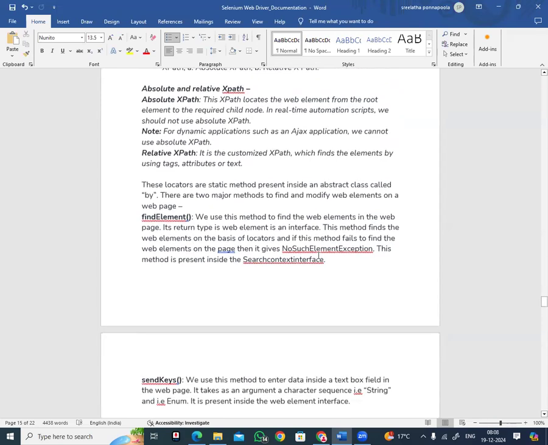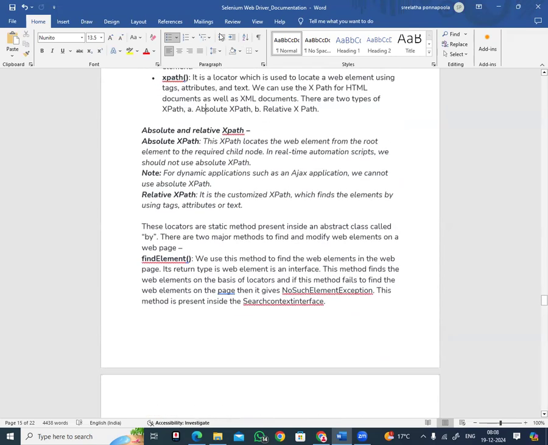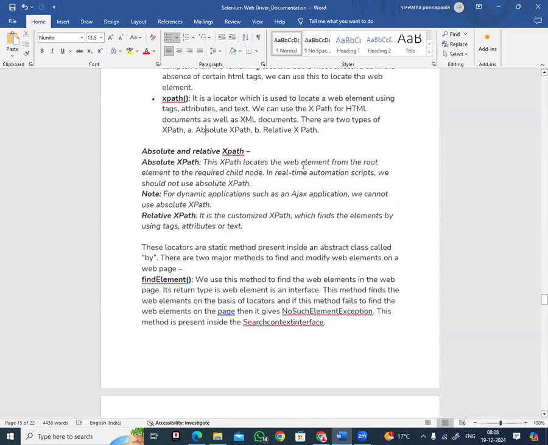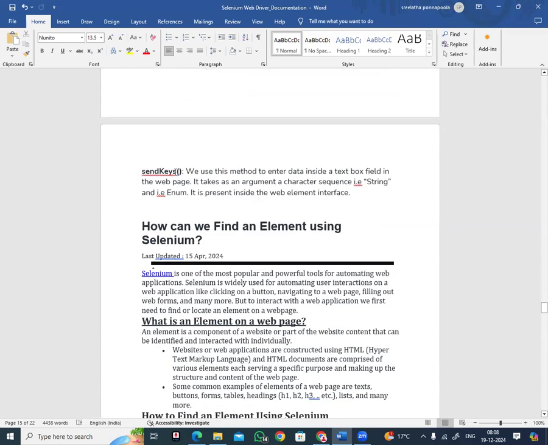I will explain each example clearly in tomorrow's session. At a high level, I am telling you today we have 8 locators. XPath is one of the locators, which has 2 types: absolute XPath and relative XPath. And the find element method is used to identify the elements. The send keys method will be used to pass the data, to enter the data.